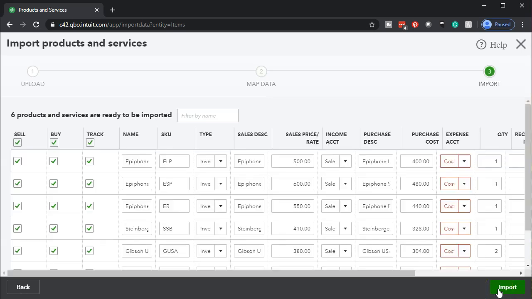Let's see if we can push this forward. And here's going to be our information again. So now we're on the final step, the import step. You want to check the import step before you finalize the process. Now let's compare and contrast this to what we did with the service items. We have, for example, the sales all checked off because we sell these items. We also buy them because now we're talking about inventory items. We're going to track them because we want to track the inventory. So those three are on.